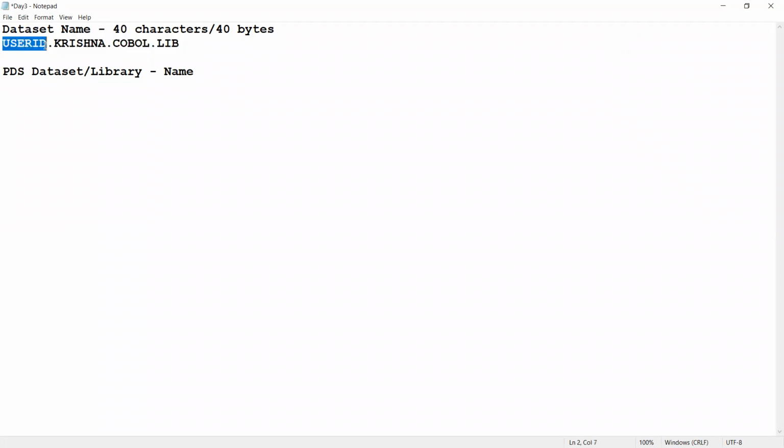We separate the name using periods between each qualifier. So this is the first qualifier, this is the second qualifier, this is the third qualifier, the fourth qualifier. So a name is a collection of qualifiers. 40 bytes.